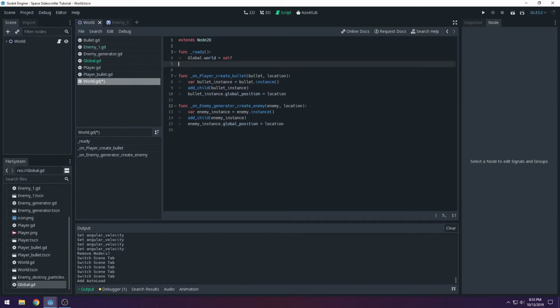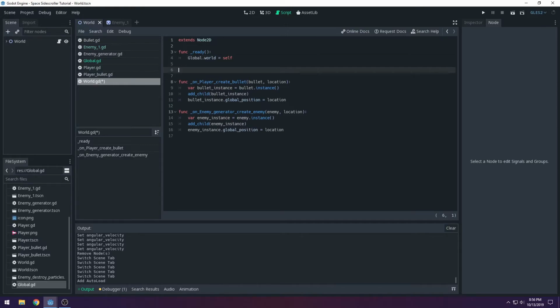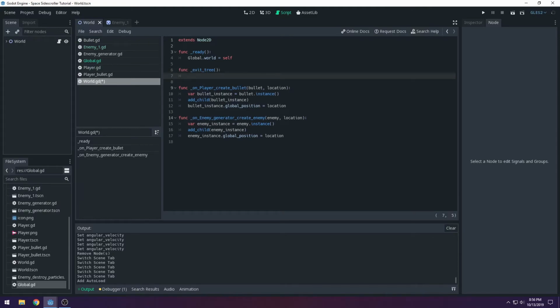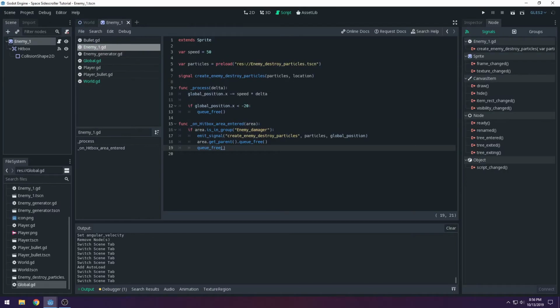But what happens if we go into a new scene without this world, and we're trying to reference it in our enemy, but there is no world, and it's already set to self? Well, what we have to do is function _exit_tree, and so if the game gets restarted or you move to a different scene, this will make sure that we set global.world back to null, so we know it doesn't exist anymore. Now, yes, save this, and we're going to go back in our enemy.